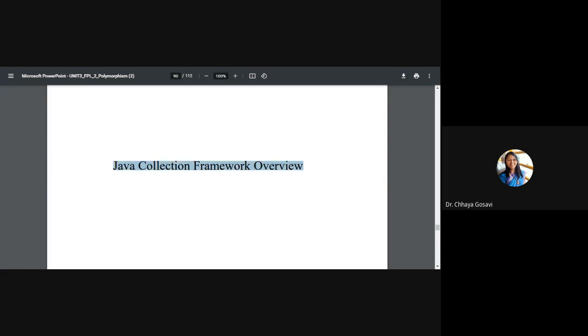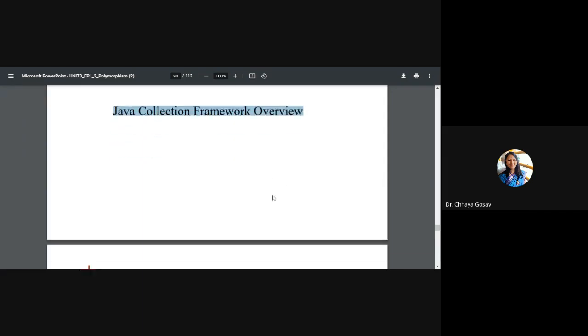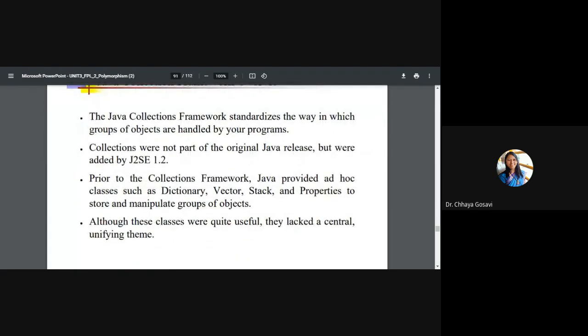Let's start with the Java collection framework overview. The Java collection framework standardizes the way in which a group of objects is handled in your program. Initially, when Java was introduced in the 90s, the collection framework was not part of the original Java release. It didn't come directly with the JDK, but was added by J2SE 1.2, Java 2 Standard Edition 1.2. After that, it became part of the standard Java release.